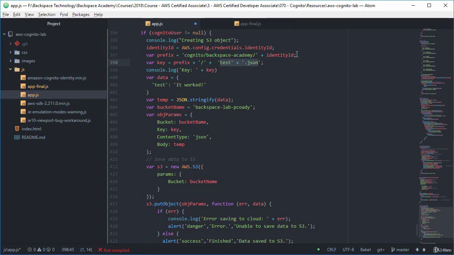Now if you remember from the role that we created, we do have access to Cognito/Academy and a folder which is in the name, or in the identity ID, of that user. So that role will allow us to do that. So we've got our object parameters there. Our content type is going to be a JSON file, and the body will be simply an object called test with a key test, and we're just going to say it works.